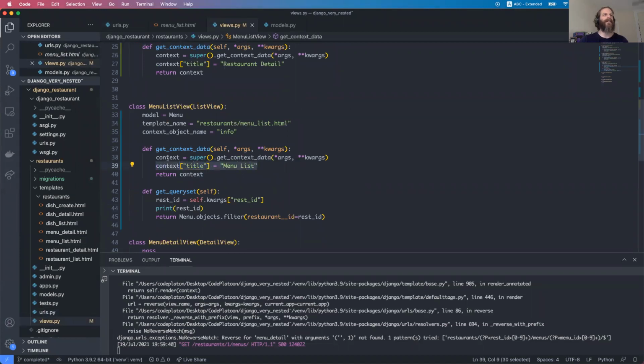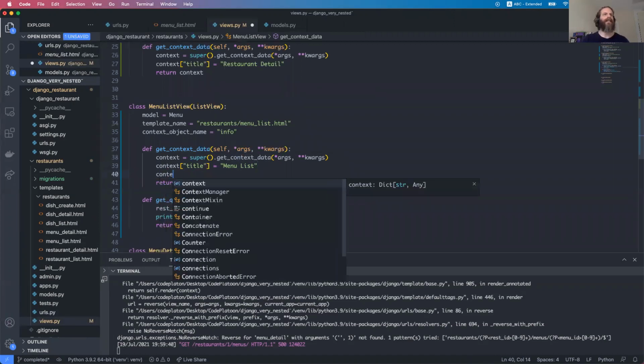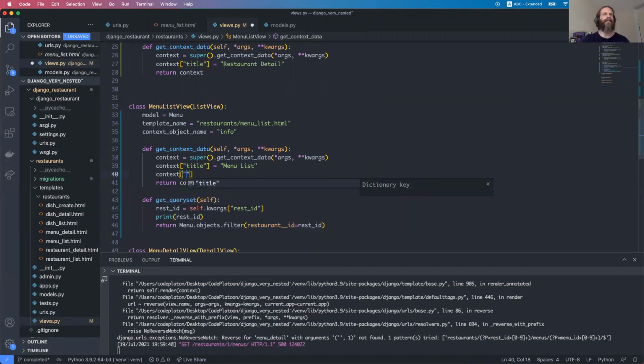By default, this context object is only going to have whatever it gets from the query set, and we're adding title. We also have to add something called REST ID. So context REST ID is going to be, we can basically copy this right here.